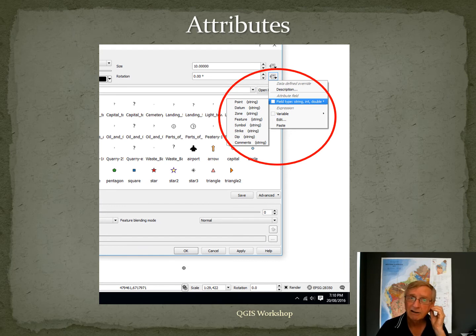There are numerous data-driven override buttons on various styling options. You'll note that there's a square box to the right-hand side of both the size and the rotation fields in this screenshot. To activate the rotation option, you use the drop-down override box and then select the column you want to use as the rotation amount, in this case the strike, and when the data-driven override box is active, the button turns yellow.